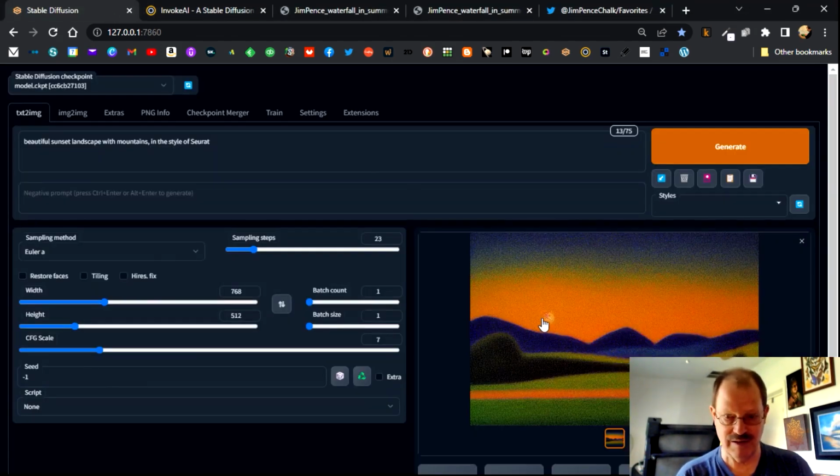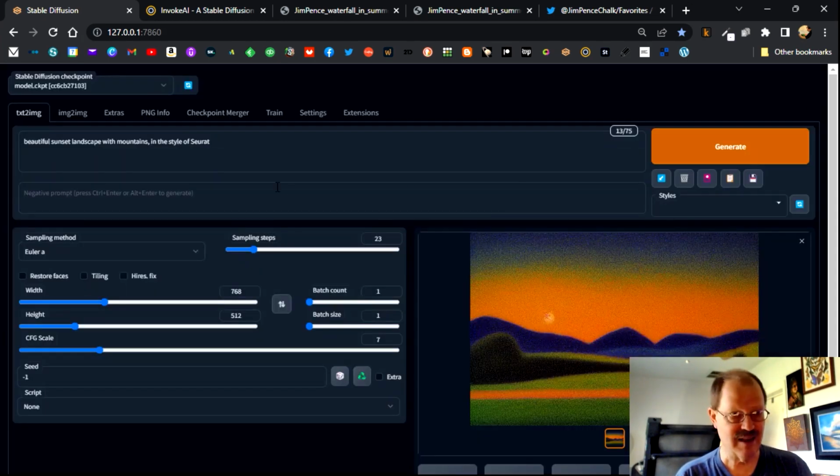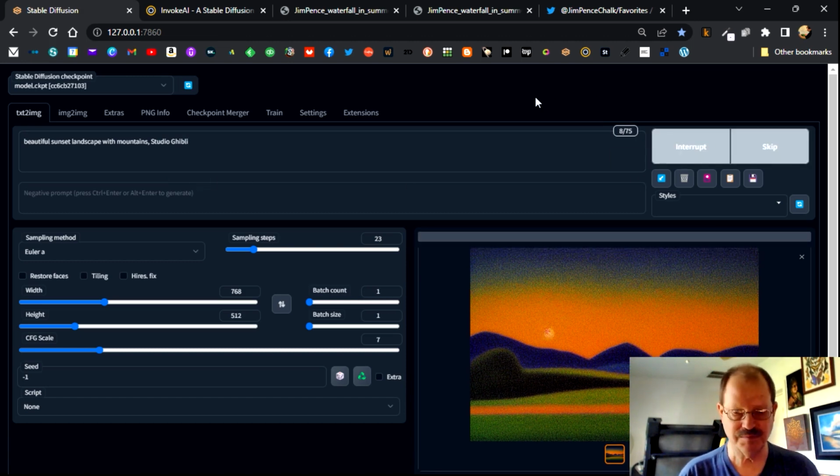Okay, here we go. Now this is good. This is definitely in the pointillism style of Seurat. And so you get the idea. You can experiment with different artists' styles. If you're looking for an animated type style, how about Studio Ghibli? This will be our last one for this. And we'll let that generate.